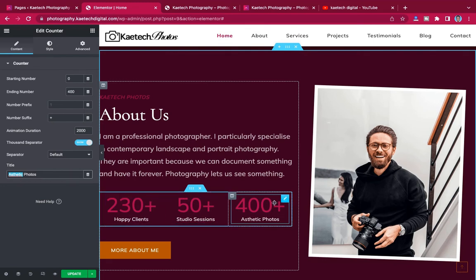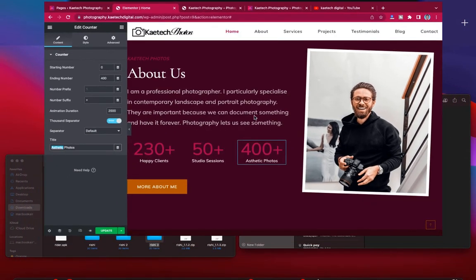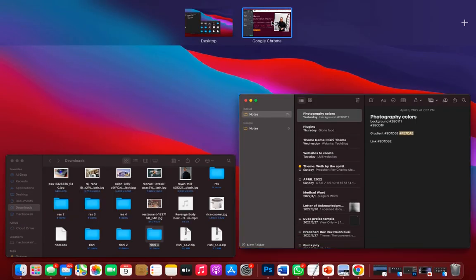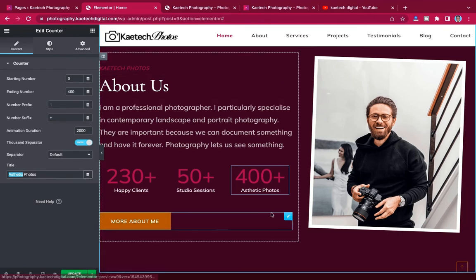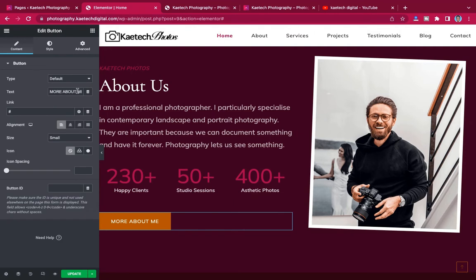Okay, this one is a counter. So when people visit your website, it counts. Okay, the counter reads, some animation comes, and then it starts working. Okay, so now over here also we can change it, instead of more about me, you can change it to more about us. Okay, instead of more about me, you can change it to more about us.